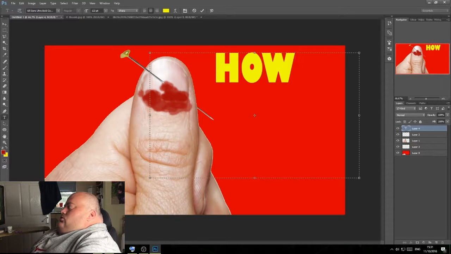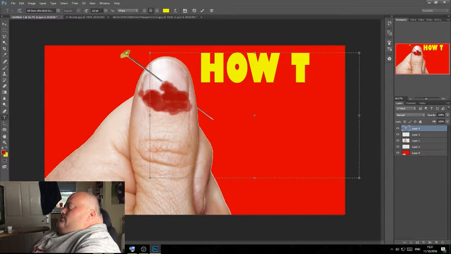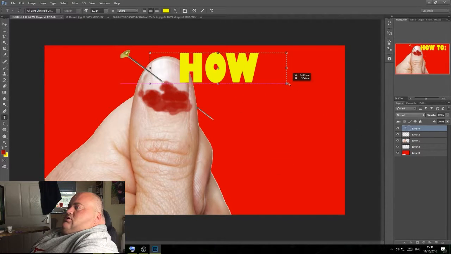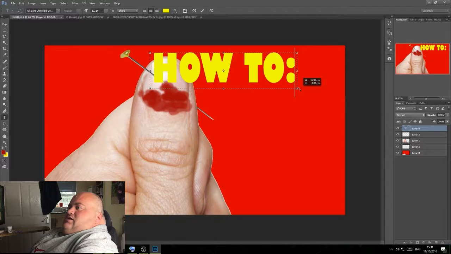How to, and then the apostrophe, make it smaller so it fits, because then it's easier to edit and make it bigger afterwards. So I'm happy with that.